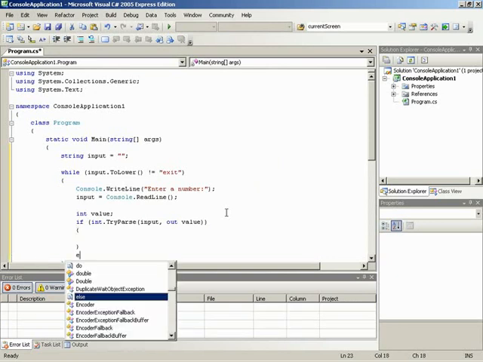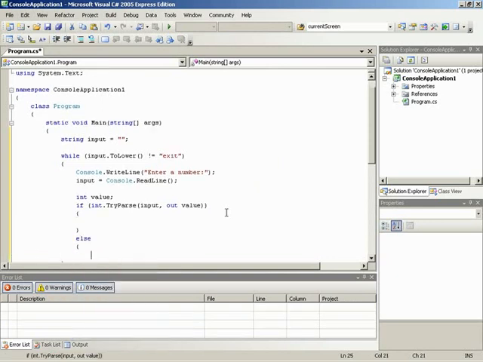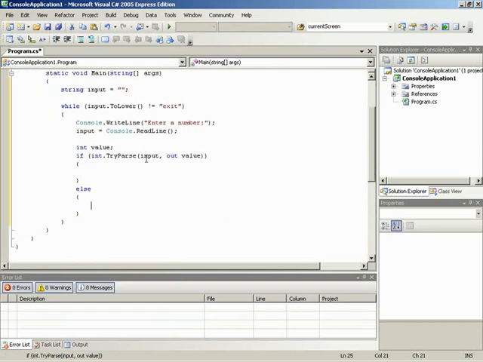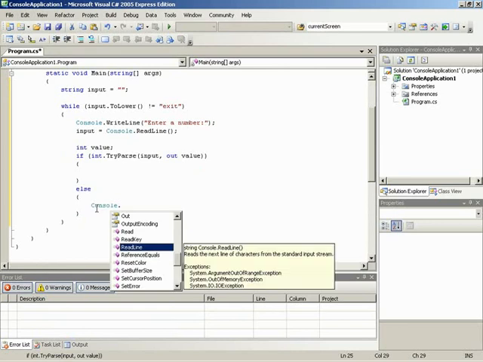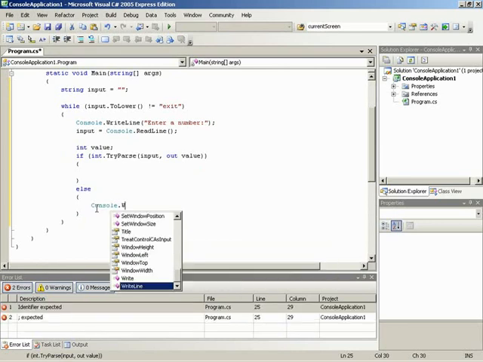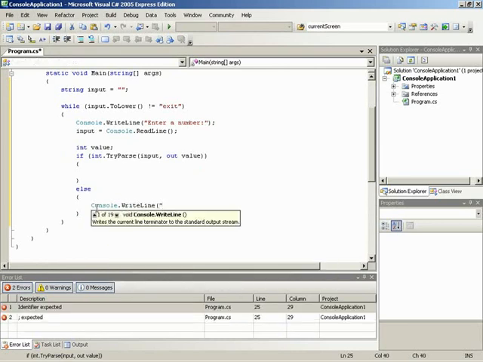Otherwise, I'm going to code in an else so that we can handle what would happen if cats or some other invalid number was entered. And for that, all we have to do is simply write out that it was an invalid number. So I'll code that in right here, where we'll do a console write line and simply say invalid number.